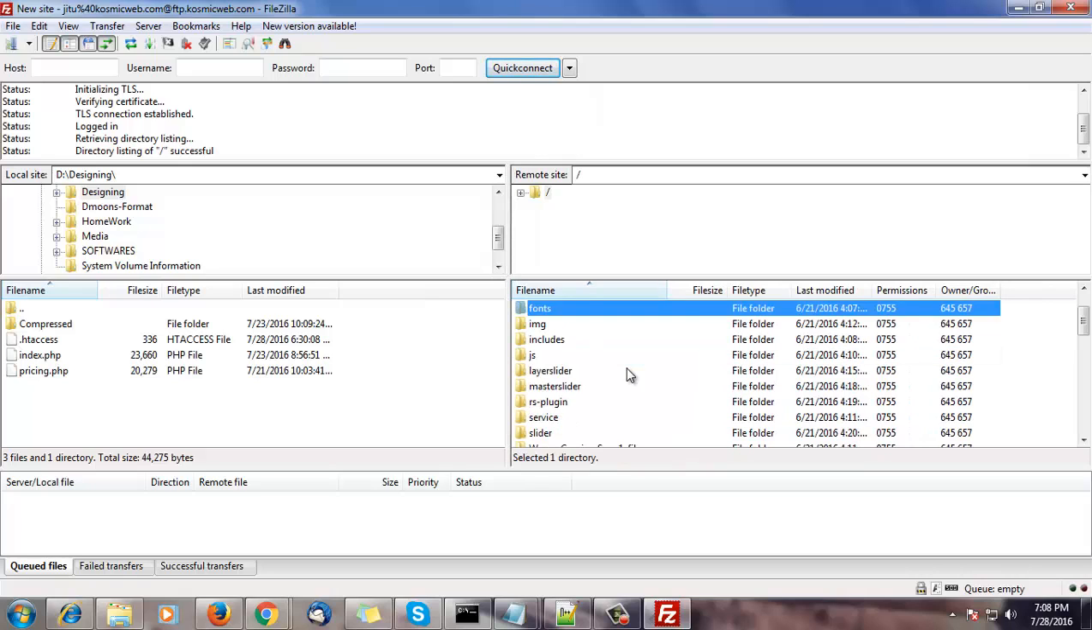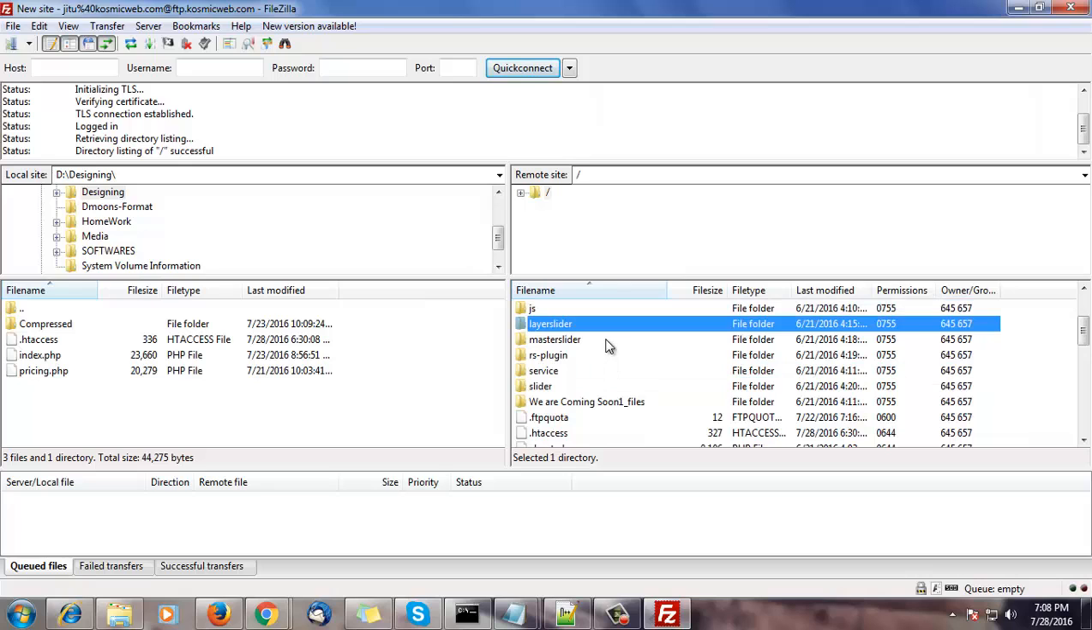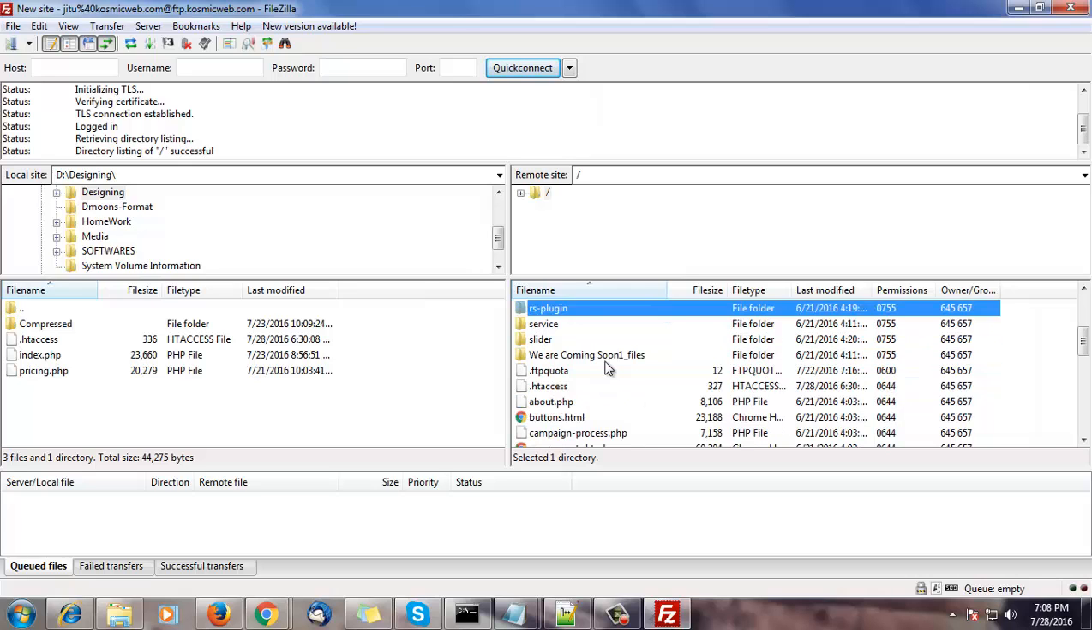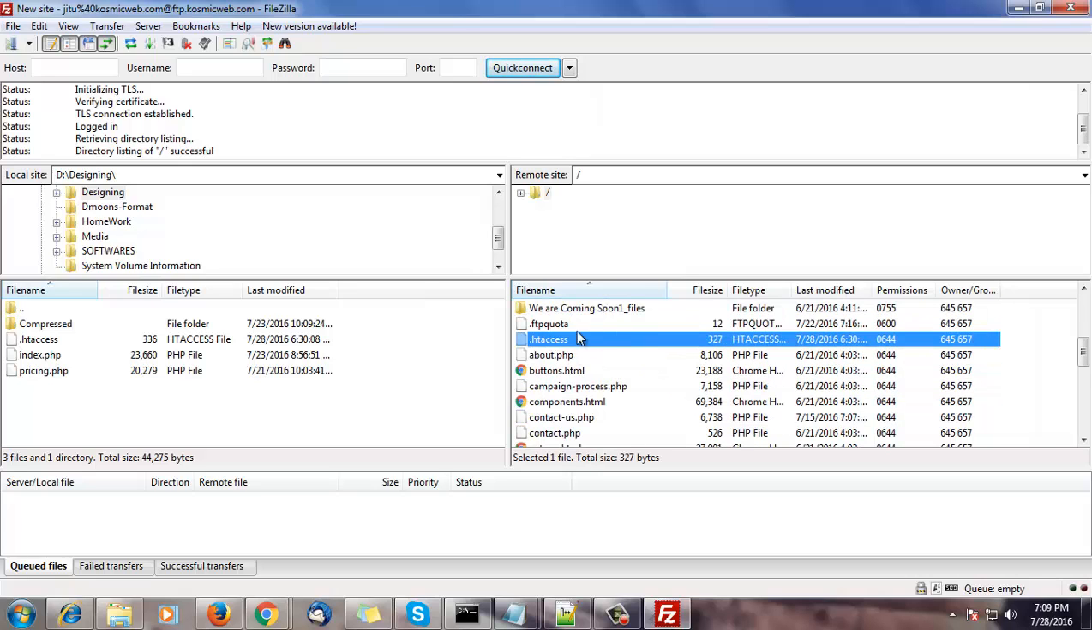Here my FTP access is connected to the root folder of my web server. Here you can find the .htaccess file. Then you can download it, then edit it the same way I have explained just now.